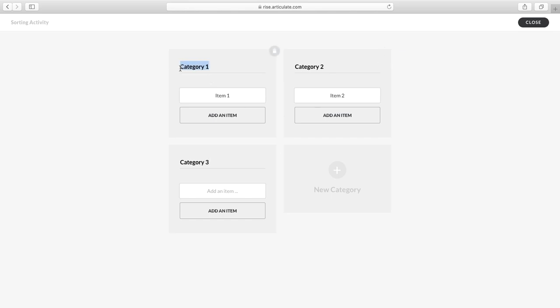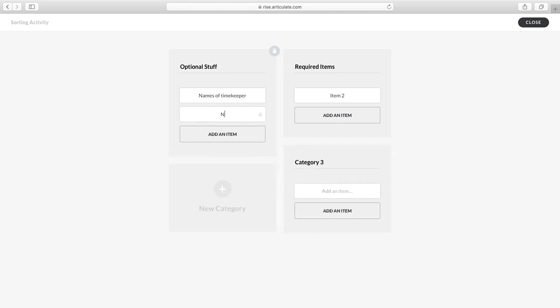So category 1, we'll call this optional stuff. And for category 2, required items. I'm going to go ahead and add a couple items here for the optional stuff. So I'm just going to select the item in this first one. And to add a second item, I just click add item.